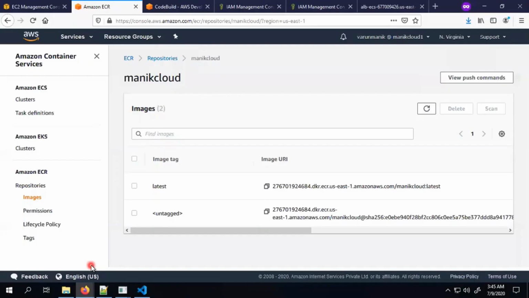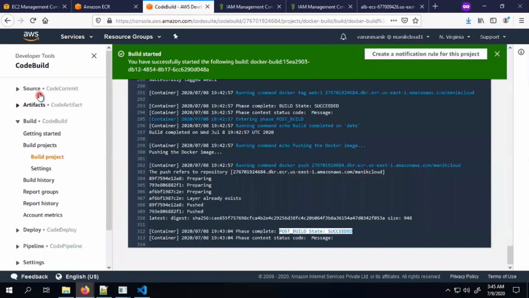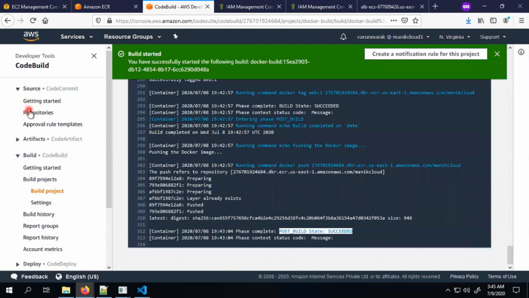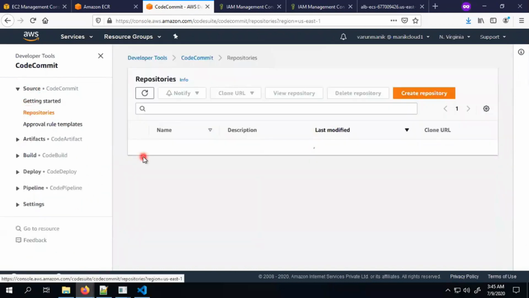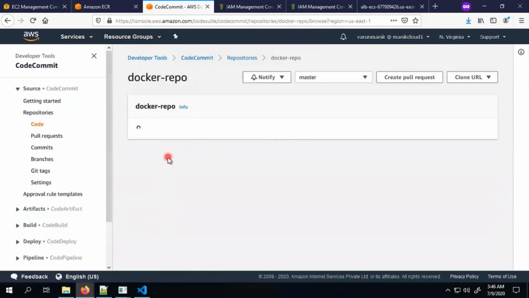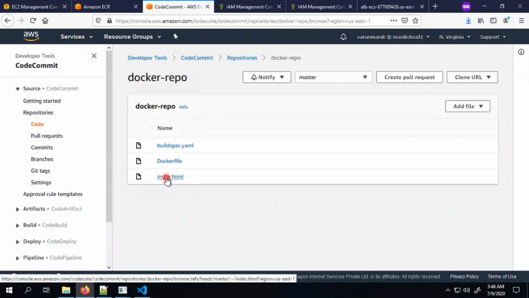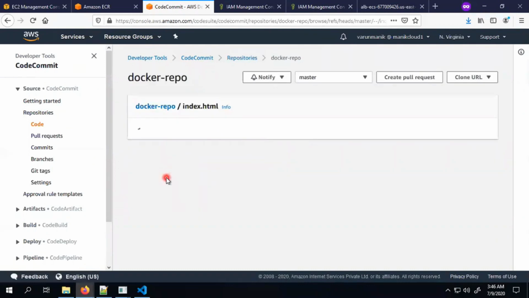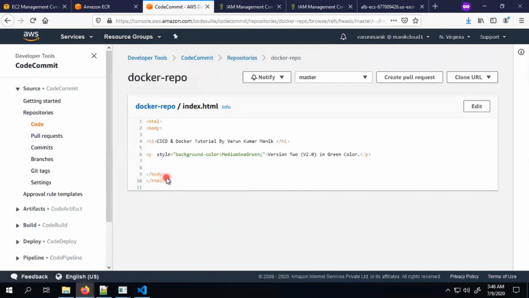So in my CodeCommit, my version 2 should be available. The changes should be available. Let's see and verify it. This is my index.html file. And now you can see the version 2 is available.